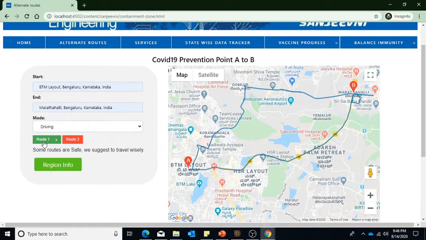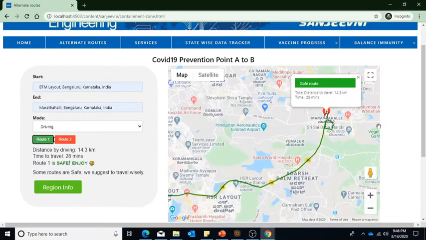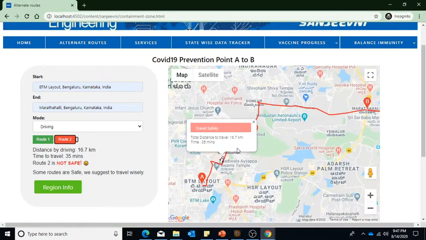Talking about route one, let's check this. Basically this route is safe. As I have shown, we have added all that third party data and open source APIs, and we have written an algorithm to give us the safest route. Now it is providing one of the safest routes, which is 14.3 kilometers, and the time to travel is 28 minutes.